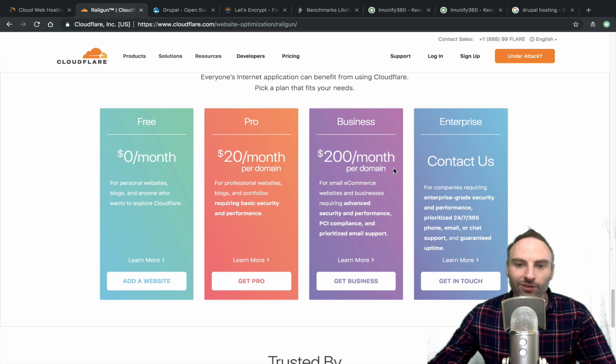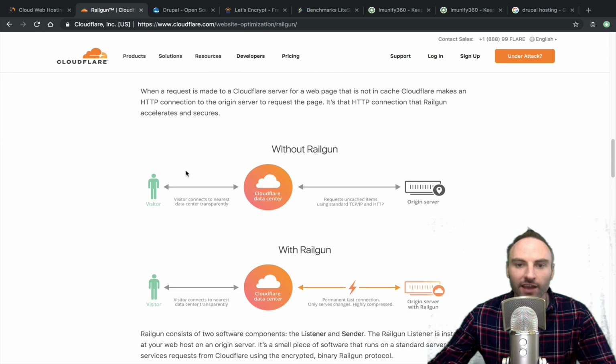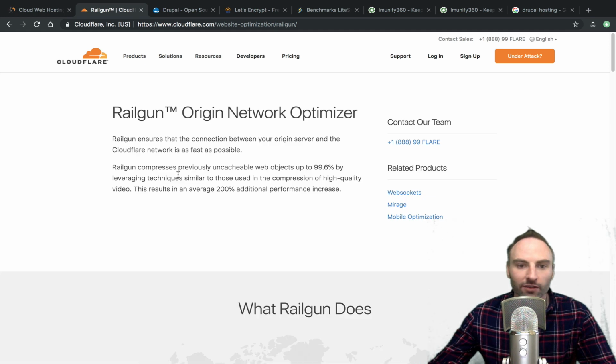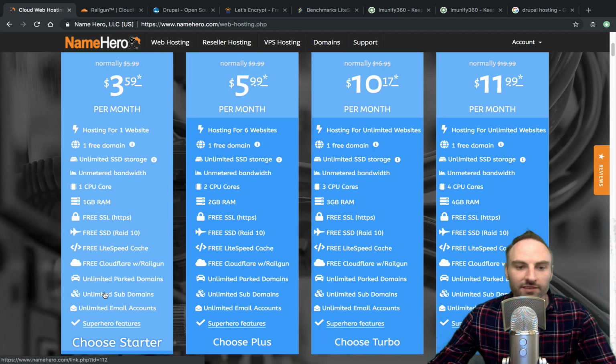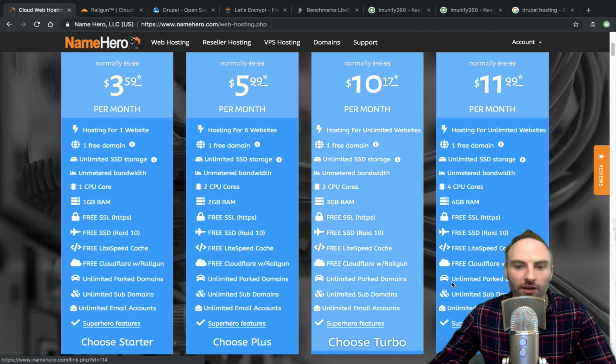So you don't have to pay $200 a month per domain. It's just included on your package. So that's a huge savings there. And it's also going to be a huge accelerator for your website. So again, that is free on your hosting account at NameHero. And then we offer the basic stuff, your unlimited parked domains, subdomains, and email accounts. And it's on all packages. And that's pretty standard. You see that at HostGator, Bluehost, and your other big name brands out there.